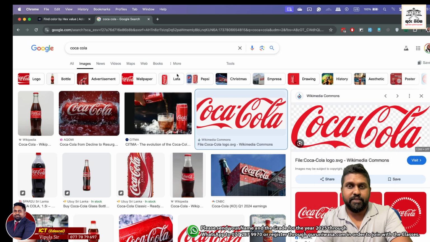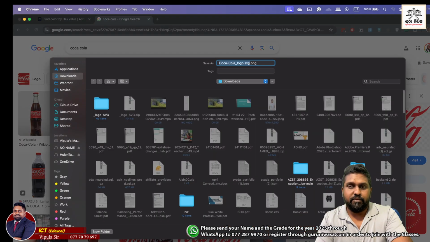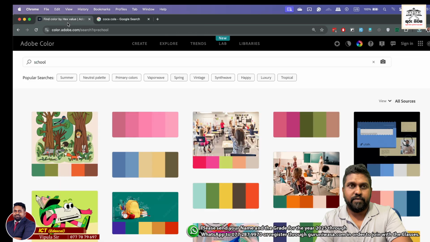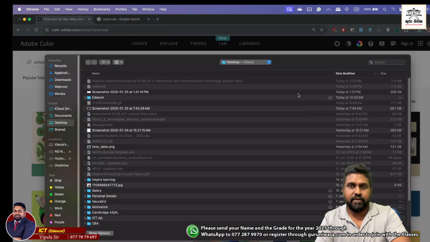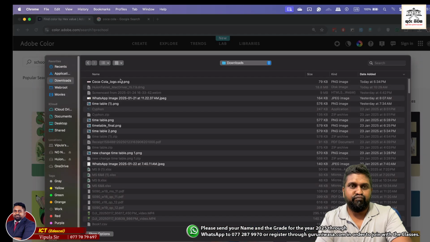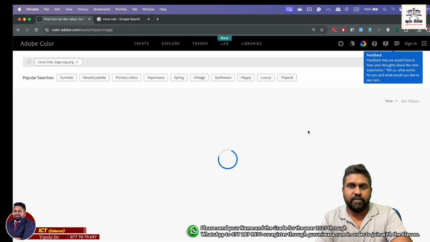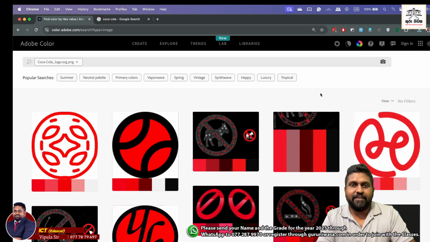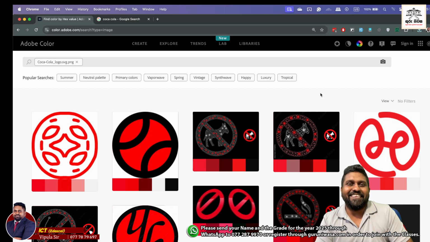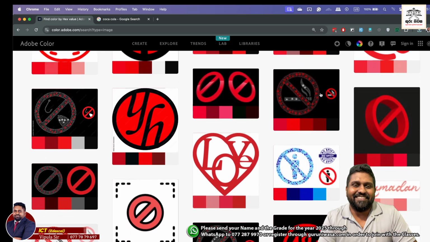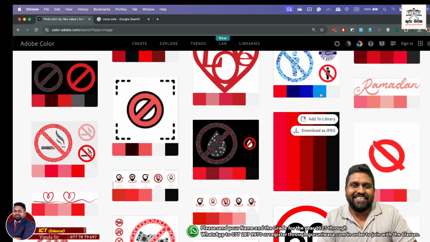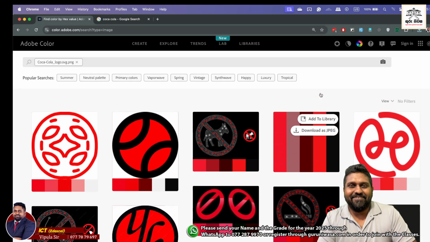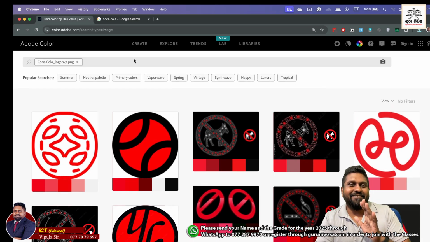Save image as downloads, save, and okay, svg png, load, and this is analyzing the color palette, and it gives you similar color palettes. See. Okay, super. So this is how it worked.